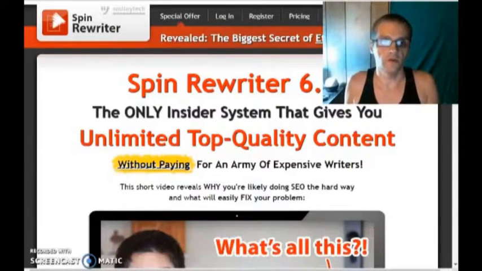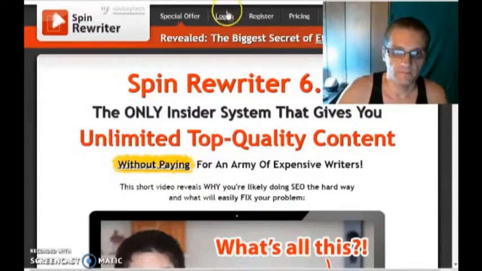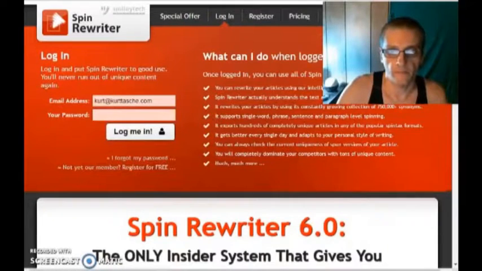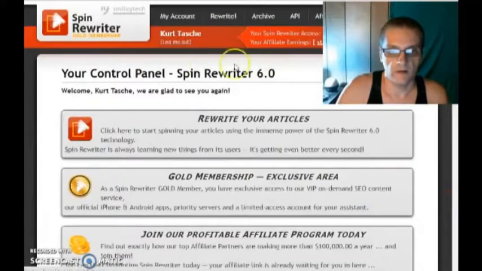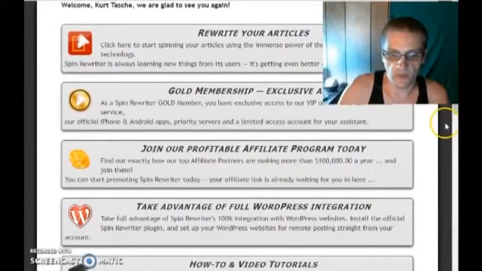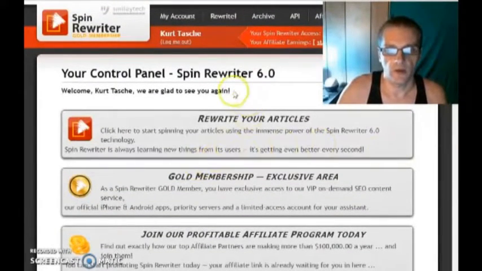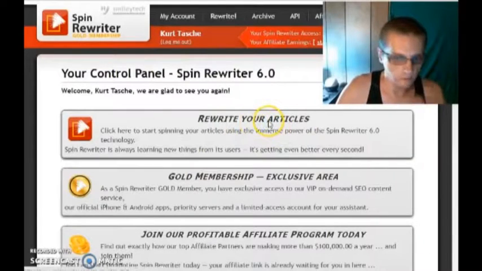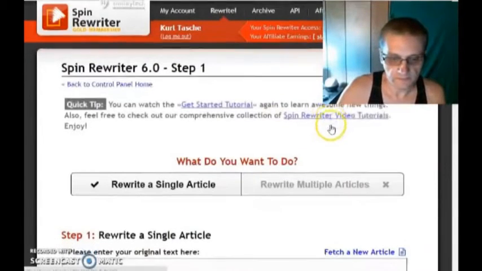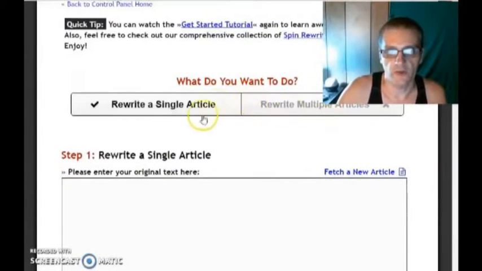Okay, so first of all, I'm going to go ahead and log in. And as we log in, we see we have a section here that says Rewrite Articles. All the other sections right here we can worry about later. I'm going to focus right now on rewriting the article. So I'm going to click on Rewrite Articles, and we come to the article rewriting page.